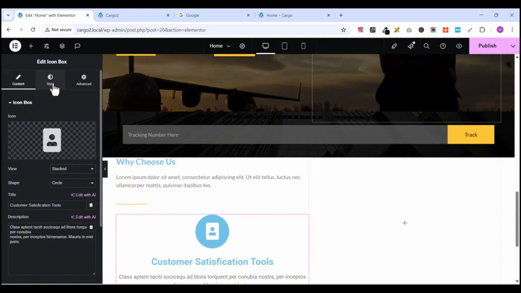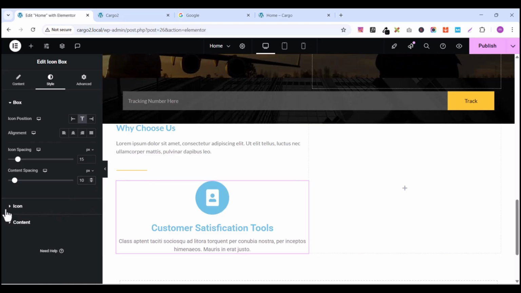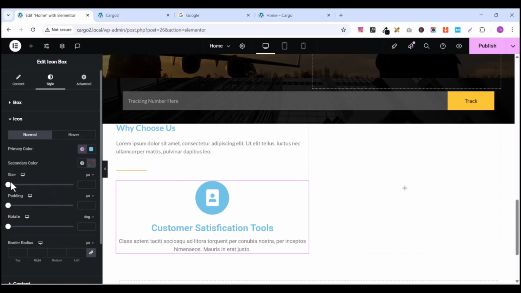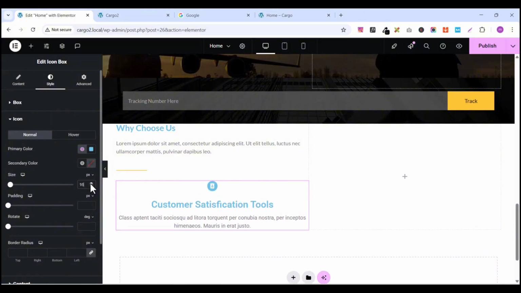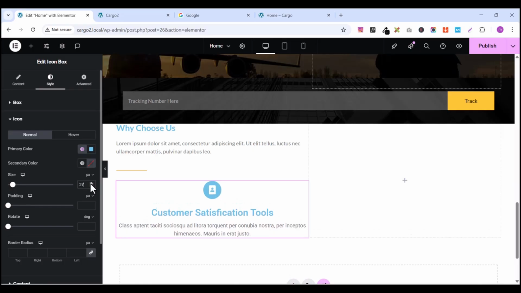So here I will go to style, and on the icon spaces I will leave it as default. On the content spaces, let me increase it to about 10. Okay, so let's go to the icon, and the icon size, let me increase the icon size to about 27. Okay, so I will leave the rest.